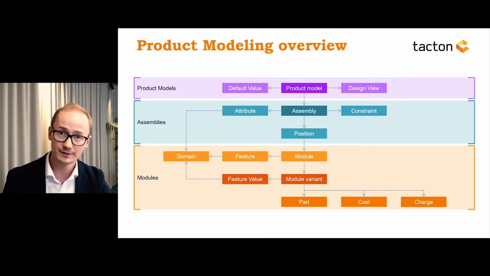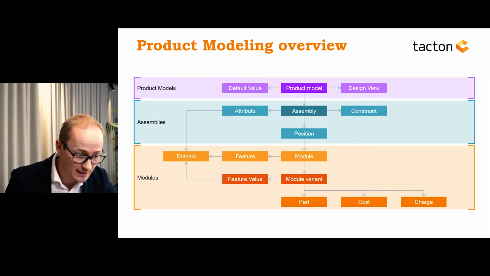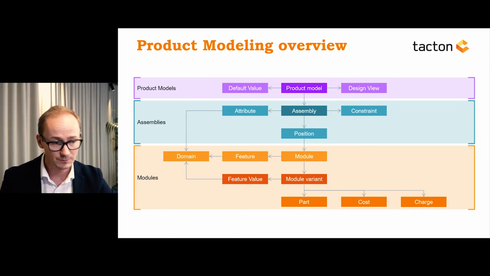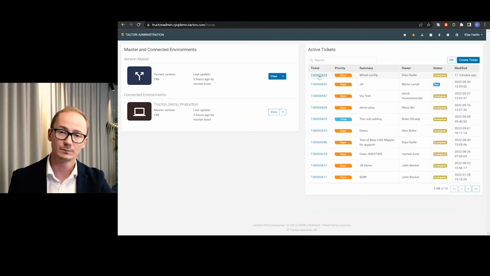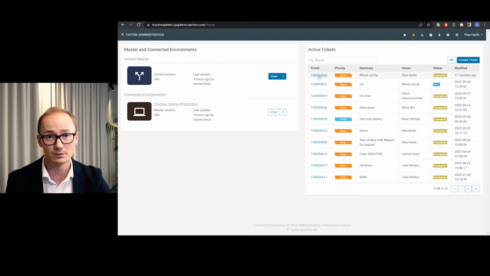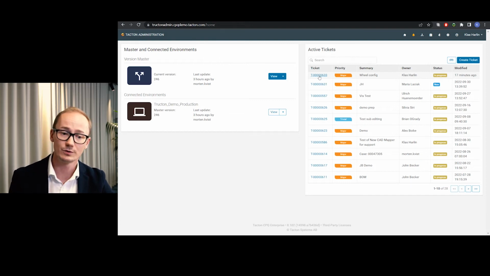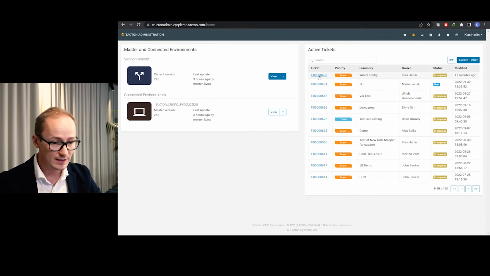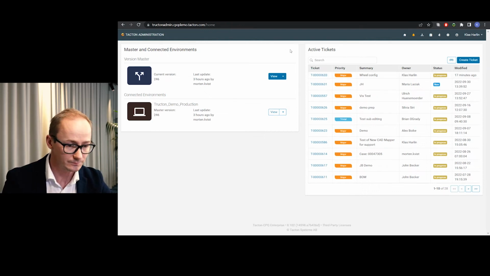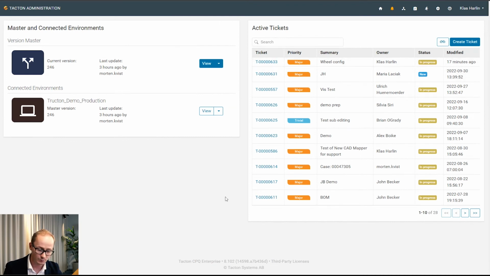Let us jump over to the Tacton CPQ administration. For making this a bit more real, I have logged into the administration of a made-up company we have called Tacton, a truck manufacturer. So isn't it quite suitable to have some wheels and tires that we offer for that? What we see when we log into the administration is that we have a long list of tickets here. And why is that? Well, every change we do to an environment is done through a ticket. When a ticket is released and done, that actually brings us to creating a version master.